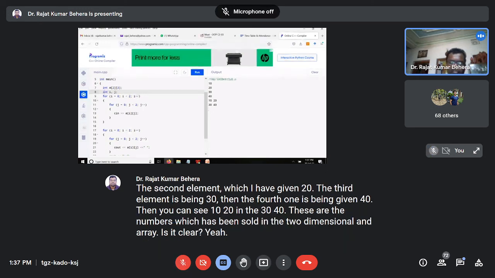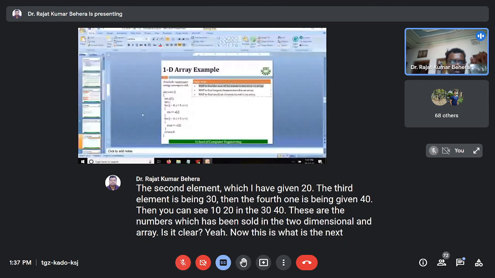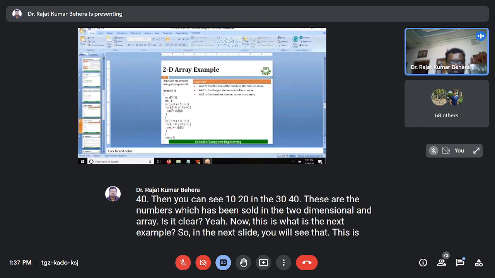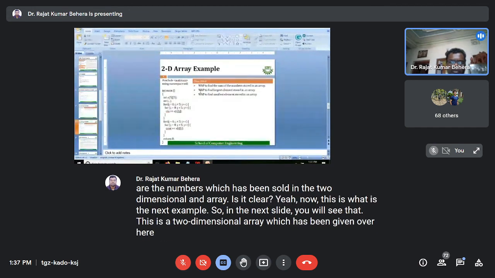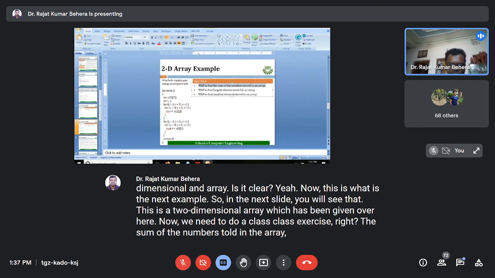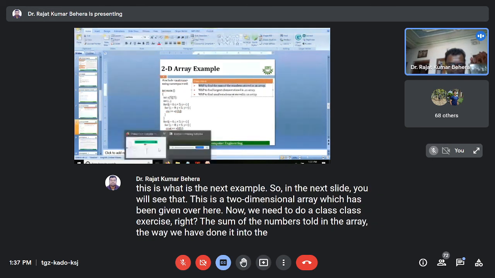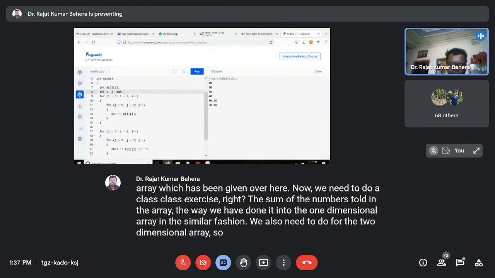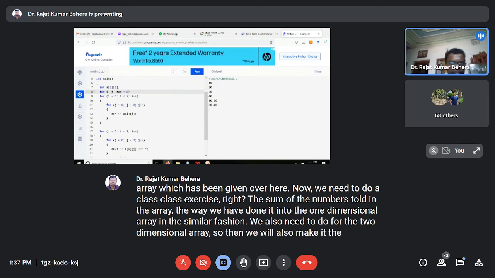Okay. Now this is the next example. In the next slide, you will see a two-dimensional array which has been given over here. Now we need to do a class exercise. Write the sum of the numbers stored in the array. The way we have done it for the one-dimensional array, in a similar fashion we also need to do it for the two-dimensional array. So then we'll also make the sum equal to 0.